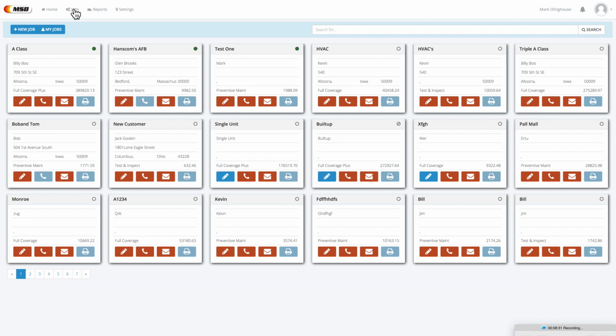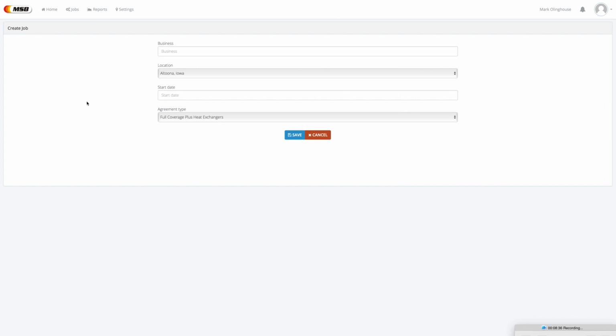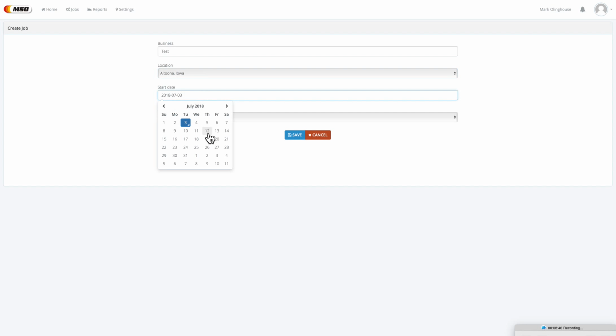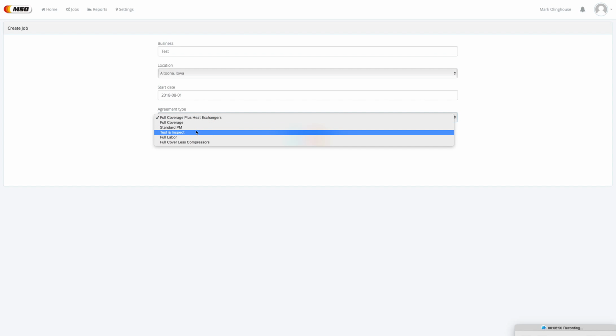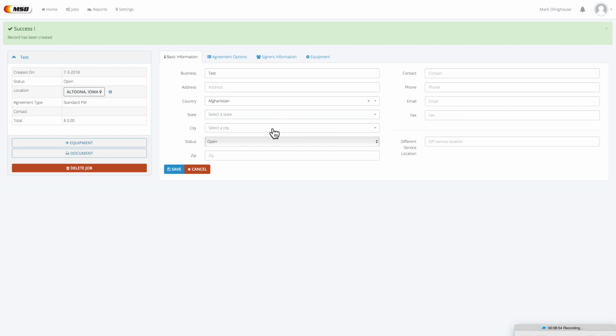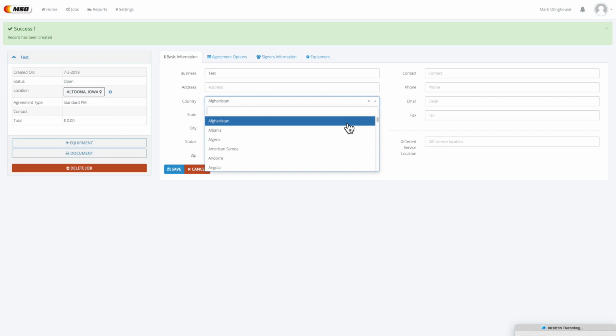To add a job is just as easy as it's always been. You click add new job. You put in a job name. You pick from your price sets. You put in an expected start date and pick an agreement type and hit save. Moves you to the next screen where you can choose what country you're in.